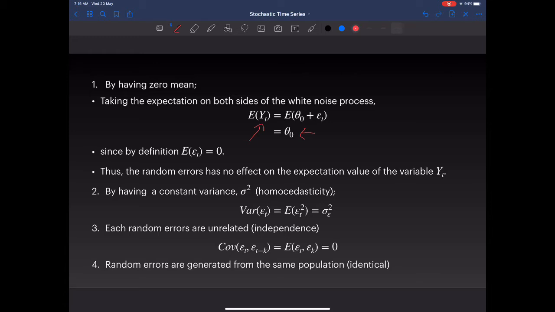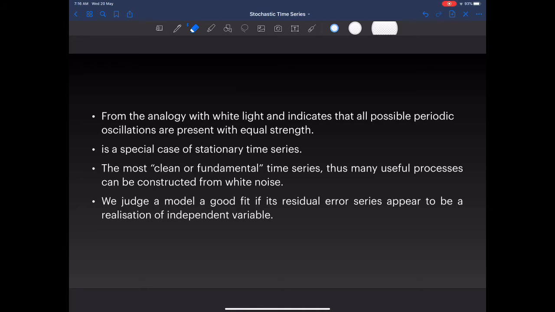And by having a constant variance, we say that homoscedasticity holds for every random error, and the random errors are unrelated, because when we are talking about time series, the time series itself is a sequence of observations, and each observation has its own error term, and we want the error terms to be unrelated to each other. These random errors are generated from the same population.